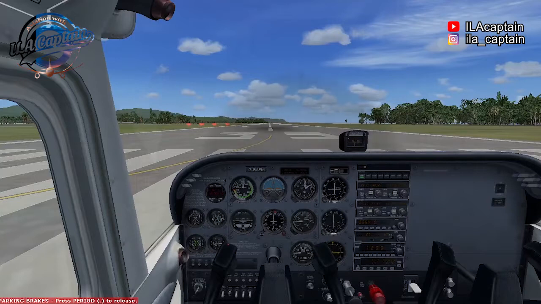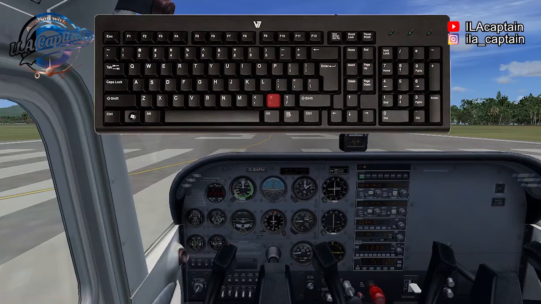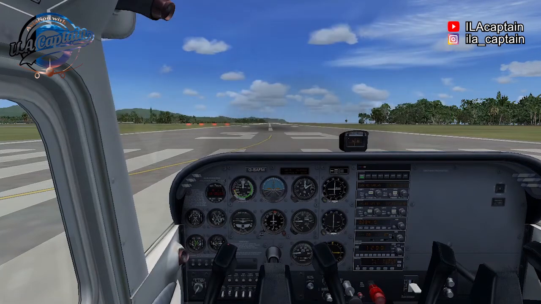So now I'm going to have my takeoff. I'm ready for departure. First, I have to release the brakes by pressing the period key. So parking brakes are now disengaged. The procedure for takeoff is to push the throttle. After reaching VR speed, we can rotate and go for takeoff.